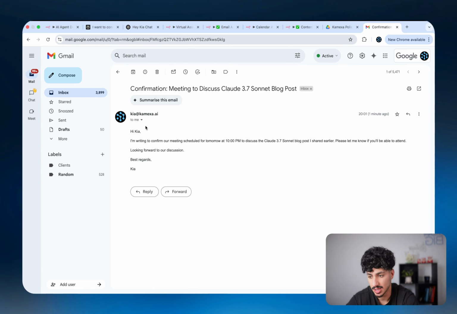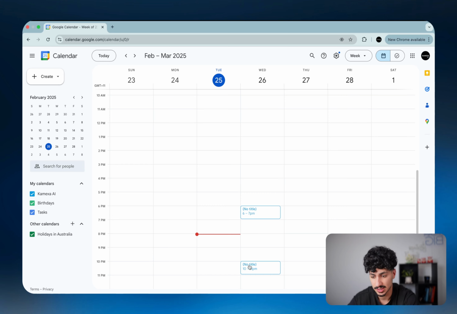And then I got another email saying, "Hi Kia, I'm writing to confirm our meeting scheduled for tomorrow at 10 p.m. to discuss the Claude 3.7 Sonnet blog post I showed earlier. Please let me know if you'll be able to attend." So that's also another step that I requested from it, which is good. Let's just double check to make sure the event is also actually booked in. And as you can see on my calendar, there is an event booked for 10 p.m. tomorrow.